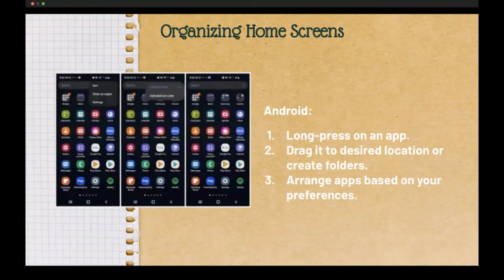And then for an Android, you will do the same thing where you long press on an app and drag it to the desired location or create folders. And you can arrange apps based on your preference.